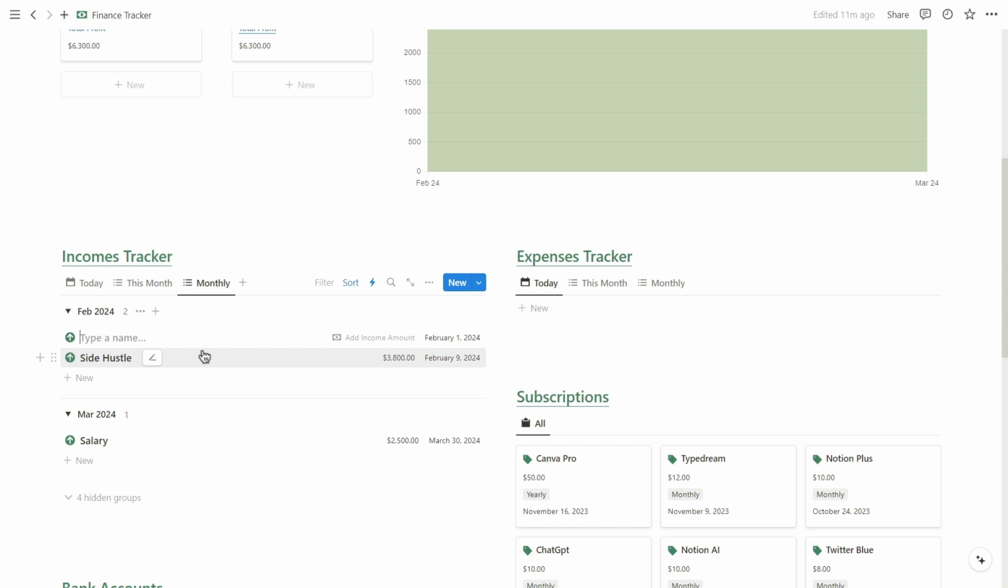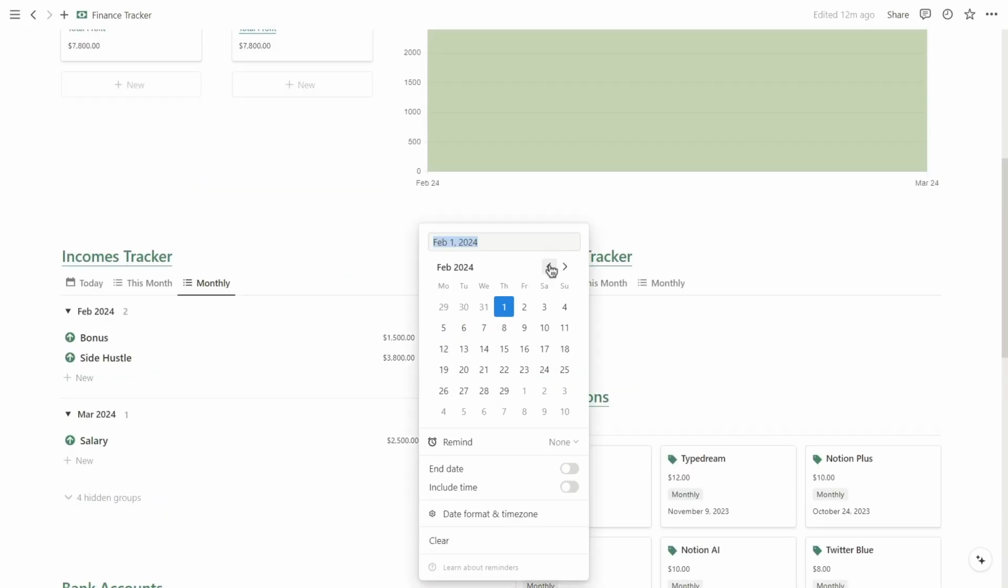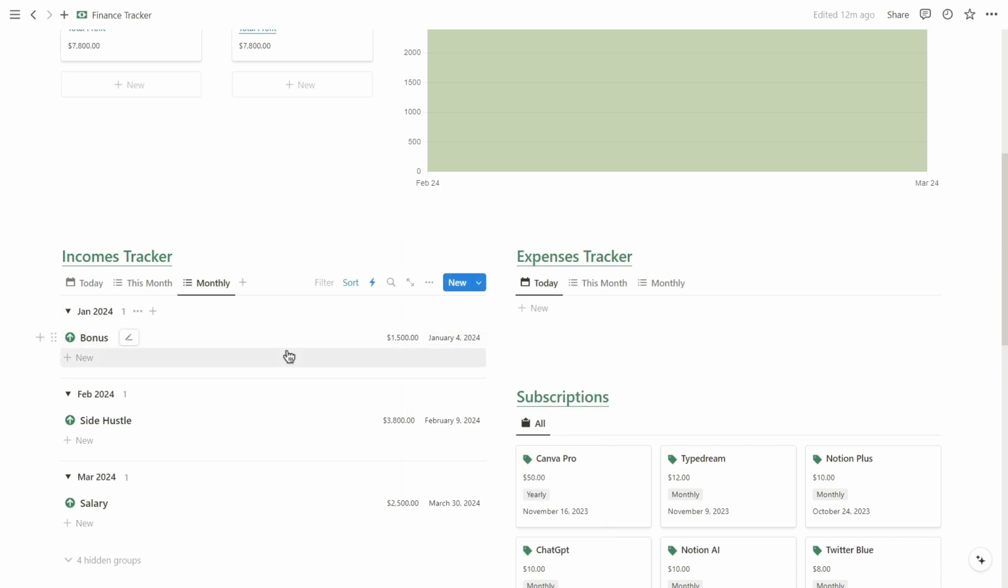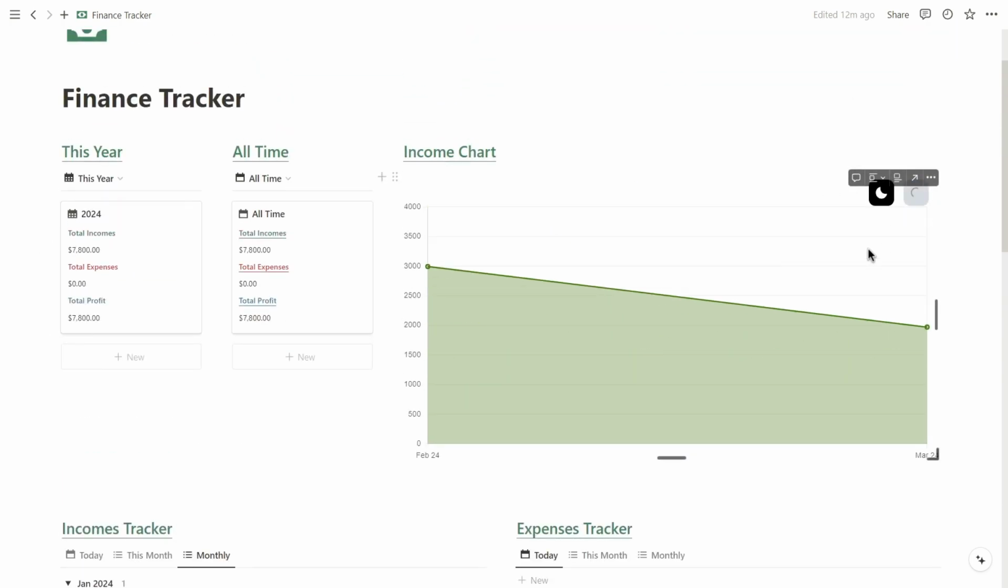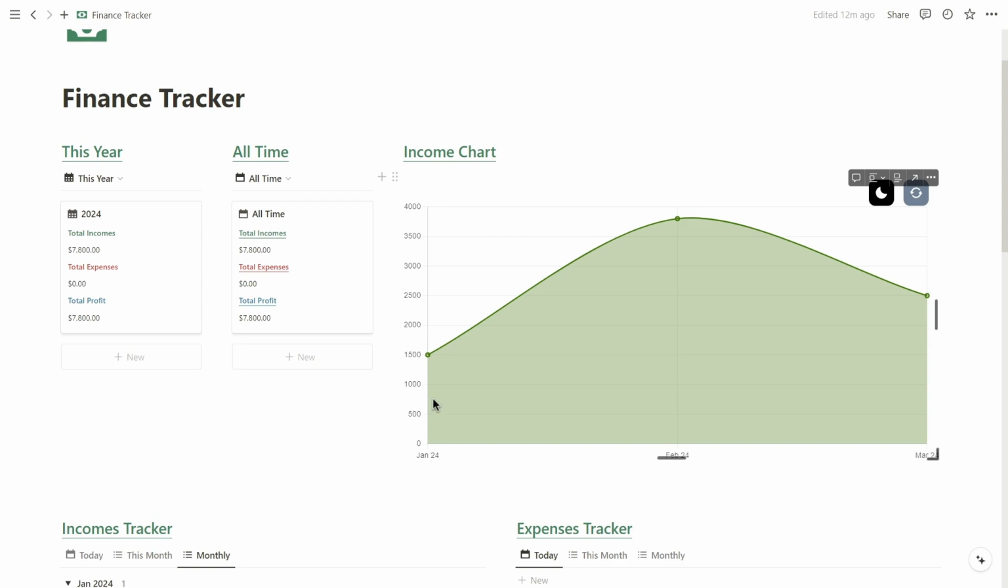Let's add one more entry. Let's call it bonus, and let's select January 4th for the date. We see that the income entries are grouped by the month and the chart is updated as well.